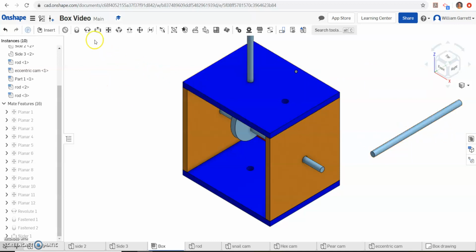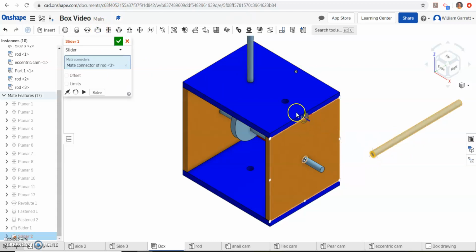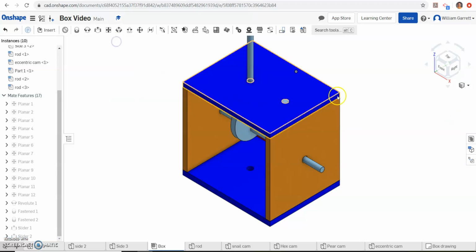Same process on the second rod. Again, sliding mate, click the end of your rod, and click on the hole. That puts your rod in the hole, hit the green check. In this case, you can't see it very well because of the way it's located, but we can drag it up and down again so it's easier to see. Again, I'm going to drag it so it's just barely going in the hole, and that's just to help set up for our next step.